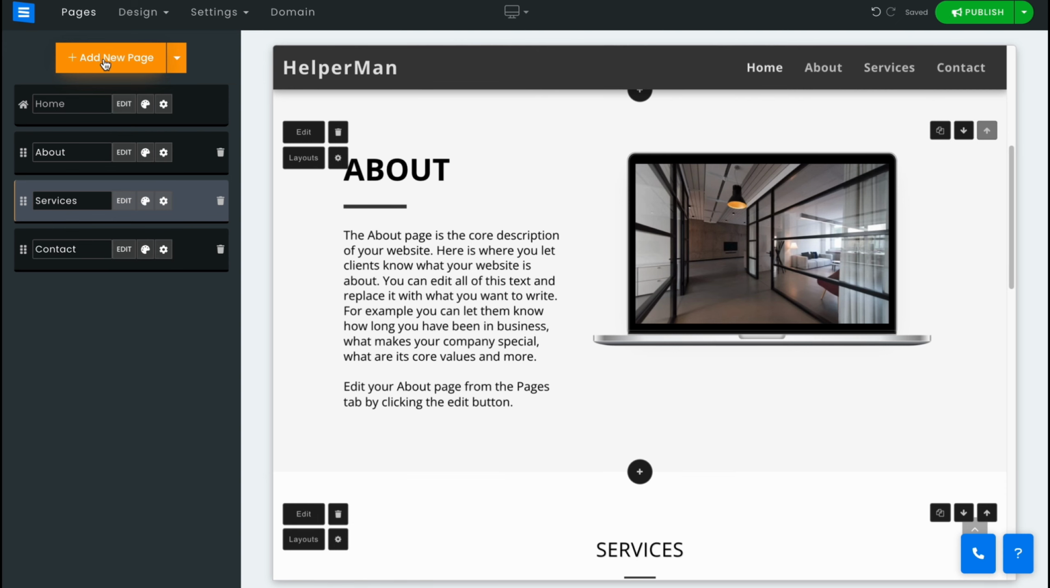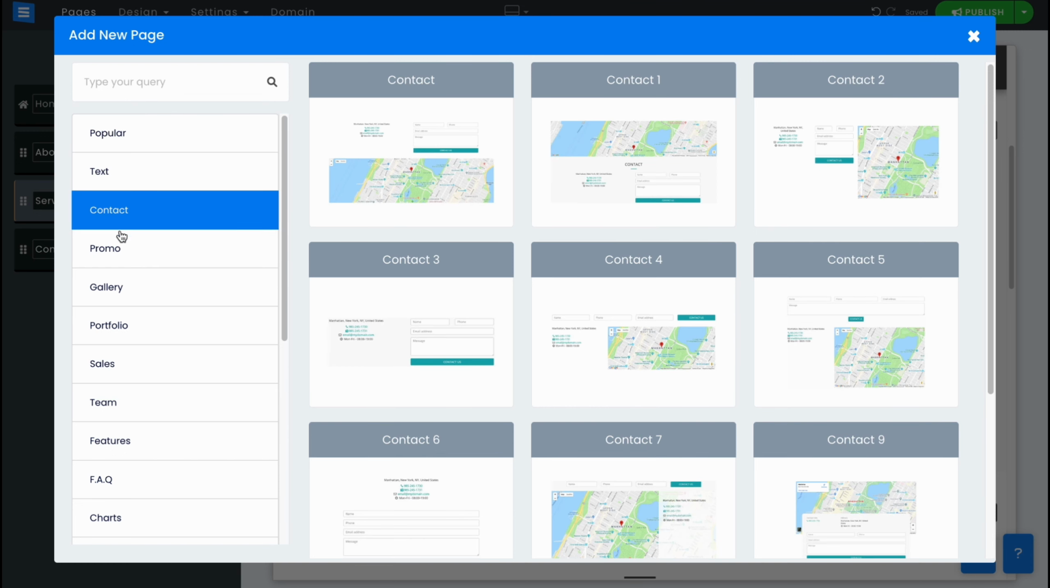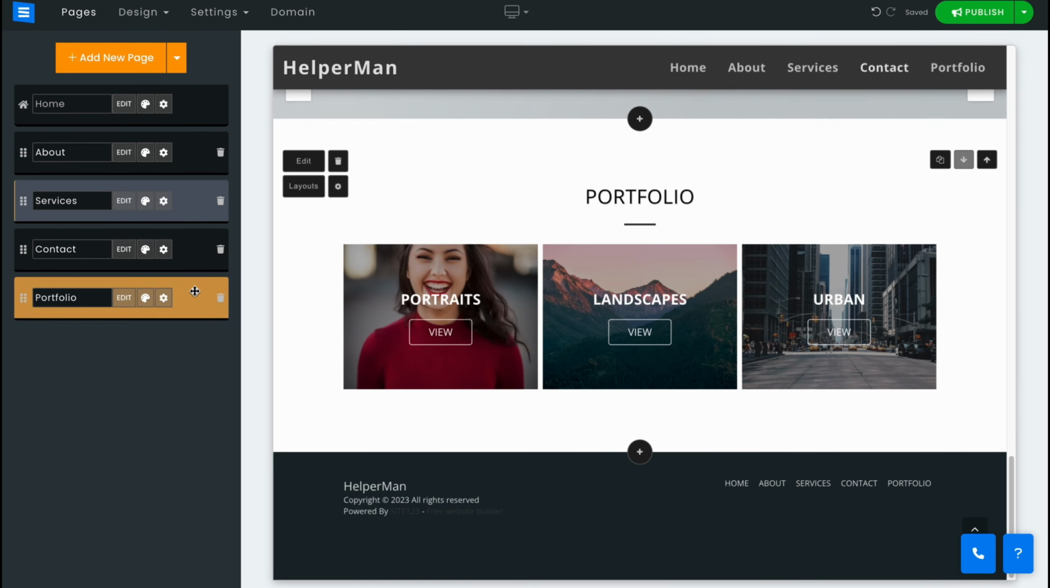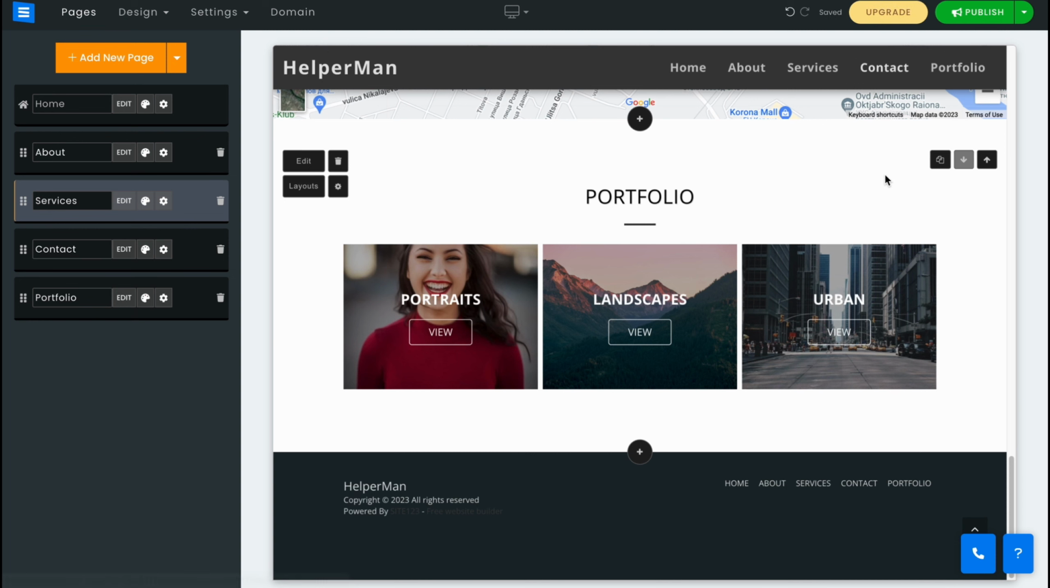If we need to add one, we need to click on plus, and here there are a lot of templates in different categories. So let's try to add, for example, the portfolio area with maybe our jobs or even our team. So let's click here, and I'm going to place it in the last part, so we can simply switch between them, and as you can see it looks like this.